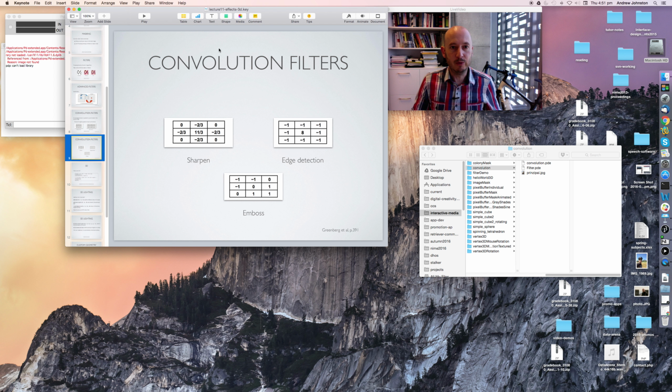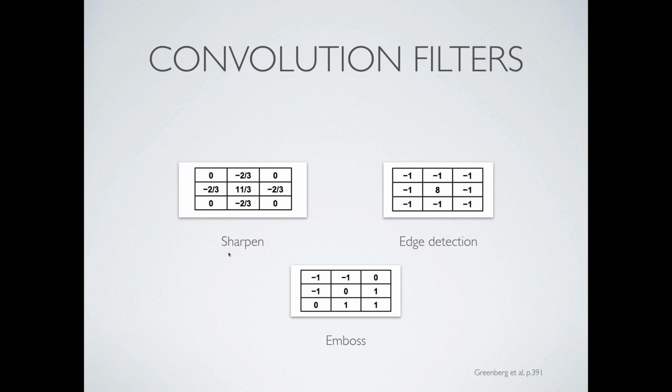There's some other example kernel matrices here, which we'll apply in a sec. Creating these matrices yourself is probably largely a matter of trial and error, really, but you'll also find, if you Google on the web, a bunch of different matrices that have different effects.